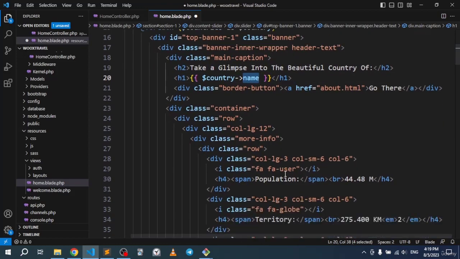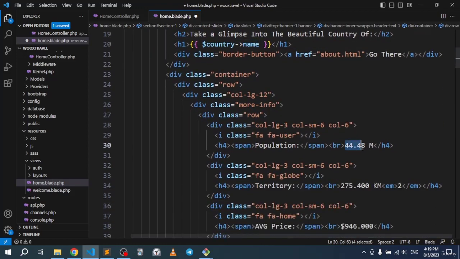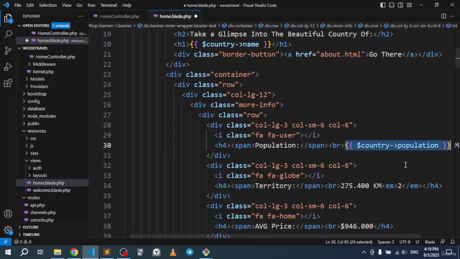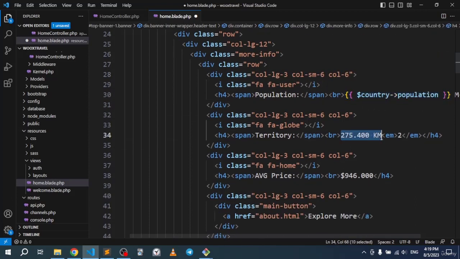All right, so right after this, we have the population. So I'm just going to go right here and paste this like that. Actually, do not need this. Let's paste this right away. So this will be population. Let me copy this and let me paste. All right, so right after this, we will have the territory. So copy this. Let me go ahead and paste this in. So there is the territory.